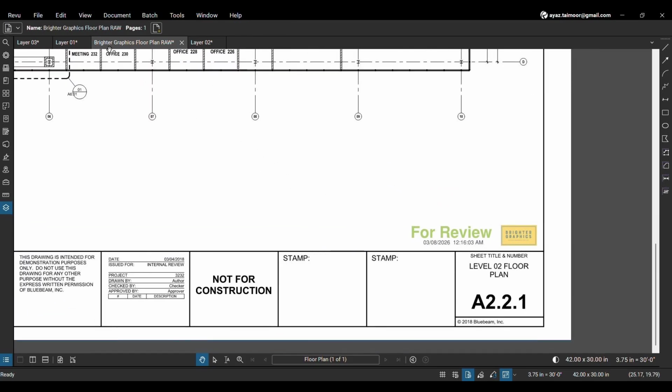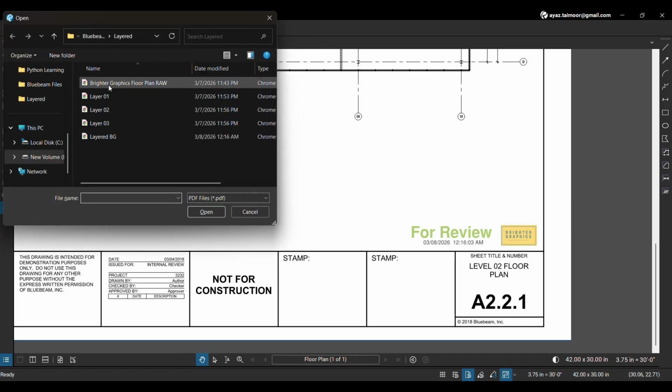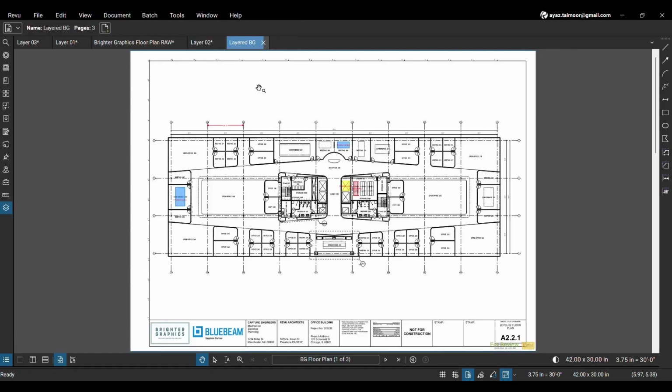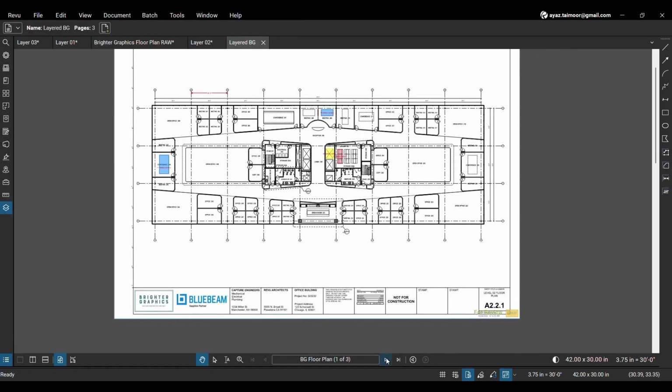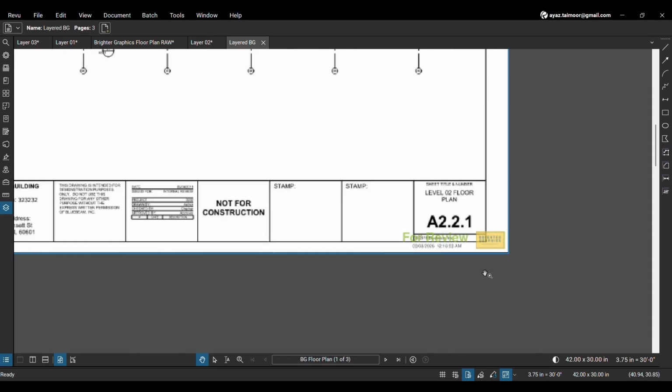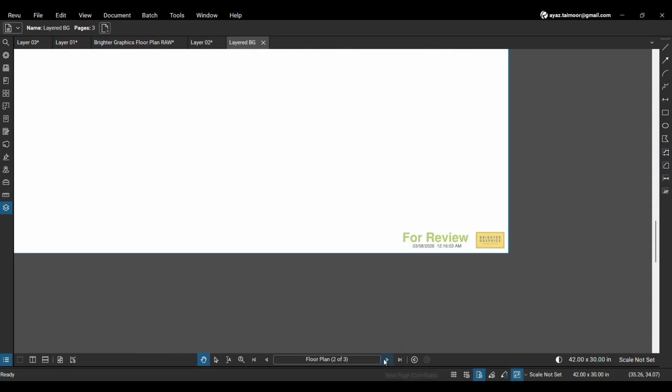If you remember, we have another unopened document that we stamped on pages 1 and 2. Let's open it in Revu to see if it's being processed. Here we go. The stamps are only applied on page 1 and 2 that we included in the batch process, while page 3 is still empty.